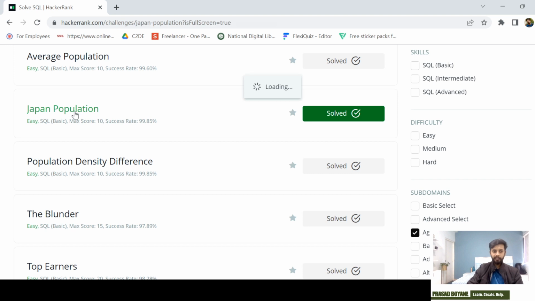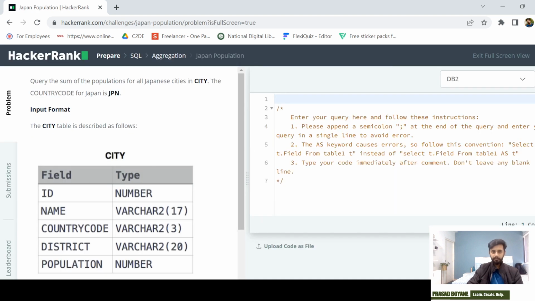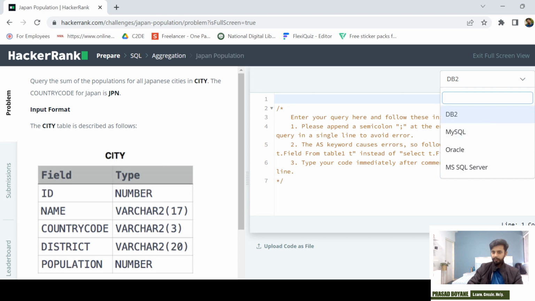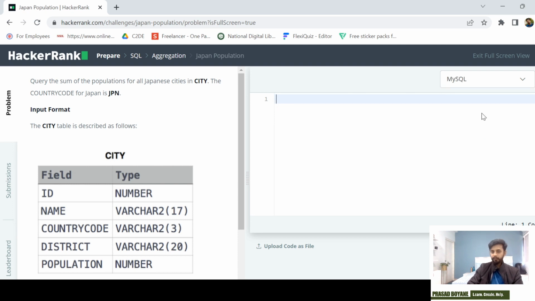All the questions are solved for me, but you can pick any question. Let's say this Japan population, and you'll see there are 2 sections to it. In the first section, there is a question, and on the right-hand side, you have to write the answer. On the top right corner, you'll see there are different vendors of databases. I'm comfortable with MySQL, so I will choose MySQL. Then I'll read the question from the left-hand side.